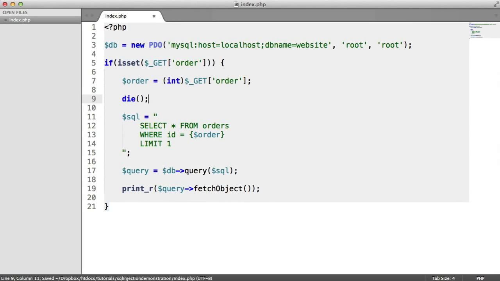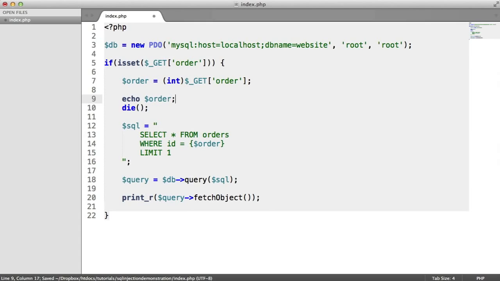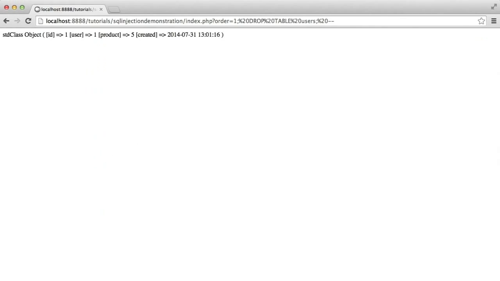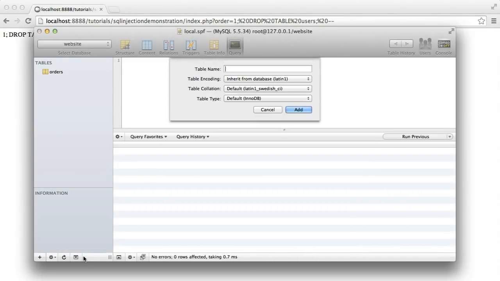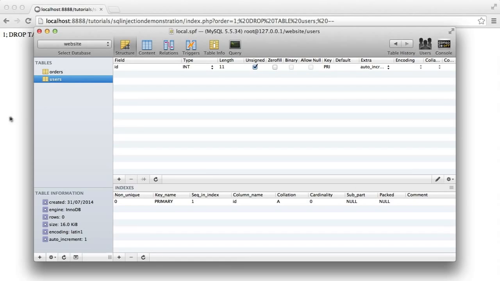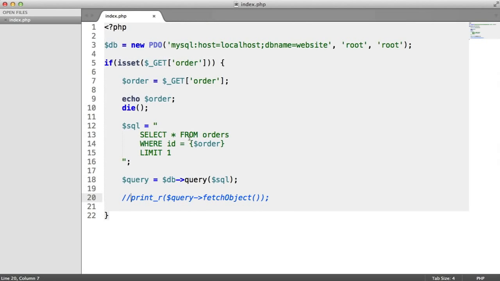So let's kill the page just here and let's echo out order. Now, if we just get rid of this line here, we know that when we do that we get this string here. We know that's a problem. We've just seen that it actually goes ahead and deletes the users table, and in actual fact let's just create that users table again. So we know that this deletes it.